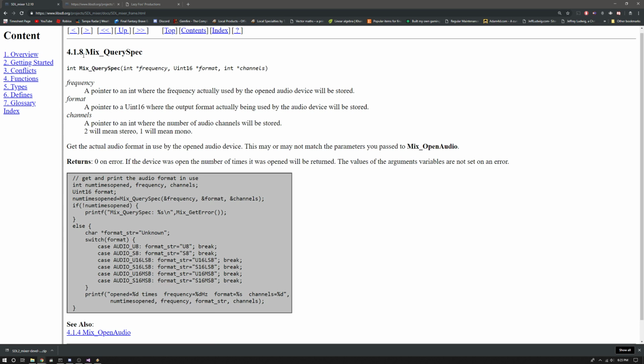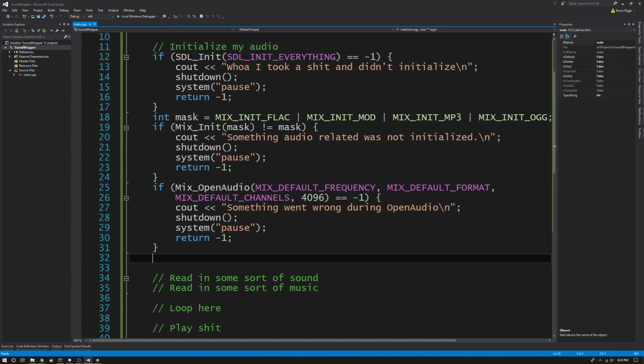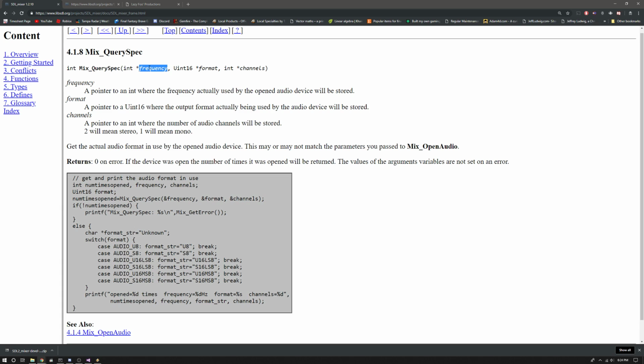What are you? Mix query spec. Get the actual audio format used by the open audio device. This may or may not match what I passed in. Alright, let's find out what I got here. So here's open audio. Let's find out what I got. Wait, what are the parameters? I gotta pass it stuff to fill out, right? Int pointer frequency, uint 16 pointer format, and an int pointer channel. So I can just take that basically. Oh, and it returns an int. Okay. Well, just copy that.